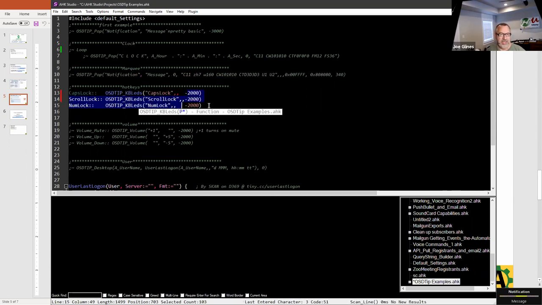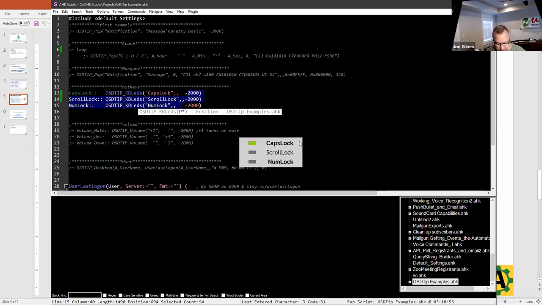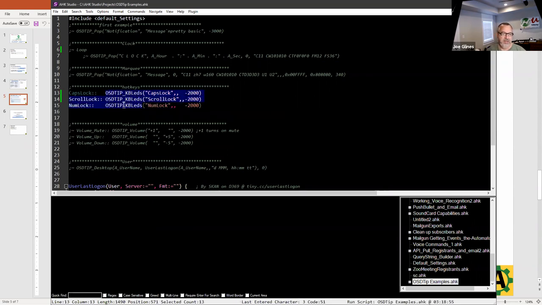This one was interesting. When I turn the caps lock on and off, it's displaying it, or the scroll lock. Where's my... no, I'll use the num lock. But you can see it, a visible representation of it, right? So that's these.